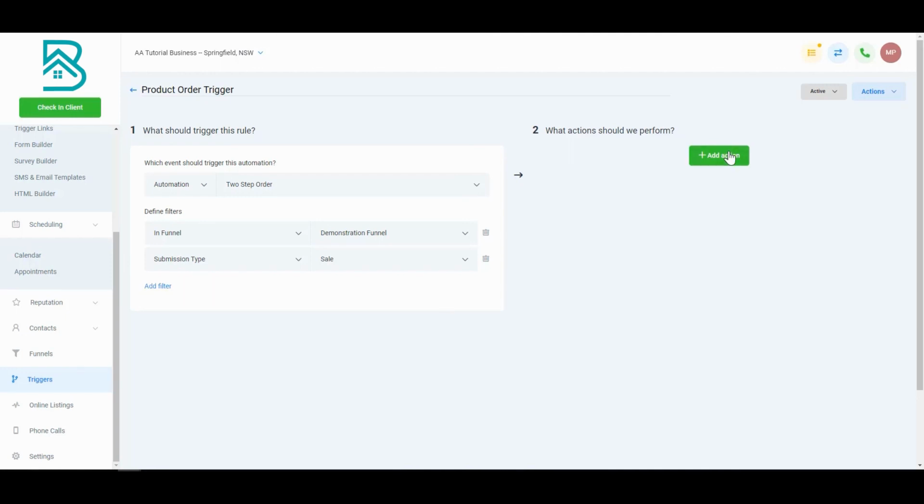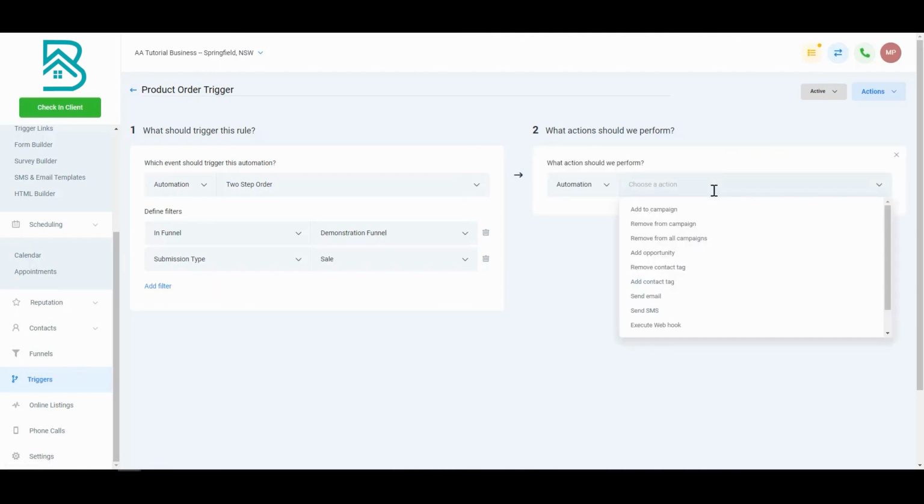All the normal actions you can run with triggers in terms of adding to campaigns, moving them along a pipeline with the add opportunity, adding tags, emails to your team, SMS, all of this can be done in here. And it's a very important step, because otherwise once someone makes the order, nothing actually happens for you other than the fact that the money goes into your Stripe account. So that's great, but it's critical that you do set up your triggers, at least for a sale submission type. But ideally, you're going to take advantage of that option to set up specific triggers if someone just completes the opt-in step.